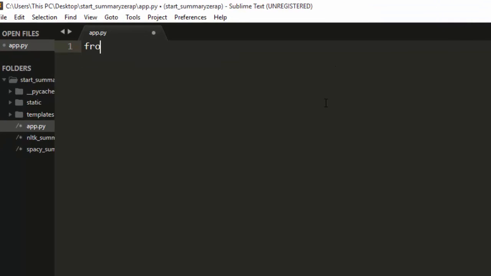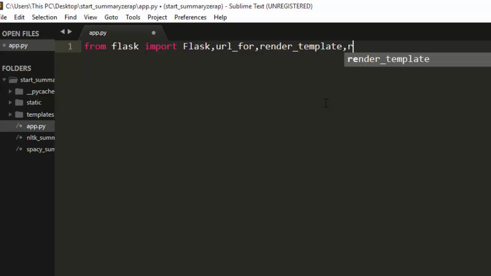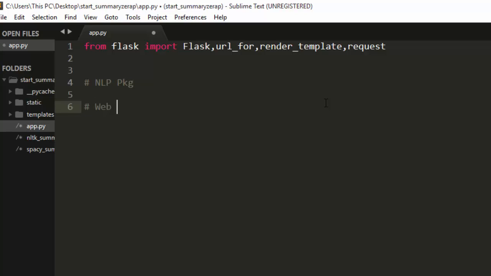It's going to be from Flask import Flask with a capital F, and then we need url_for. The next thing we need is render_template, and the final one is going to be request. These are the basic things that we need. The next thing we need is the NLP packages. Then we also need some web scraping packages. These are the basic things you will need to get later on.